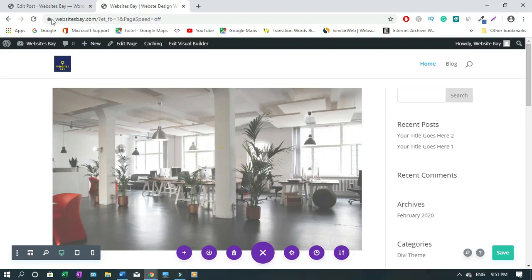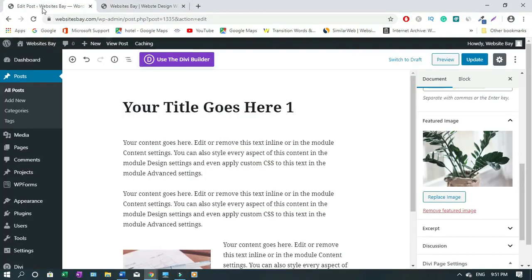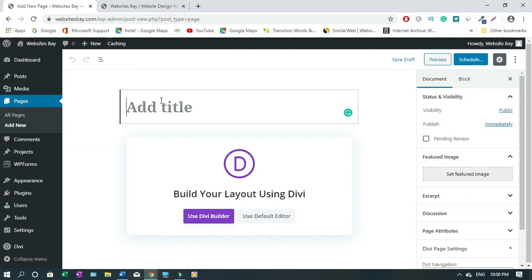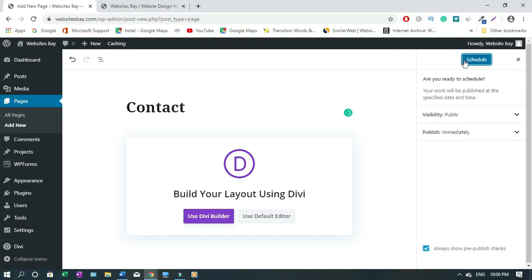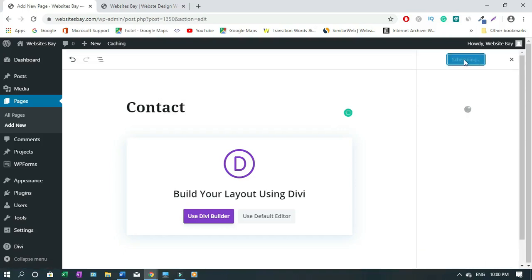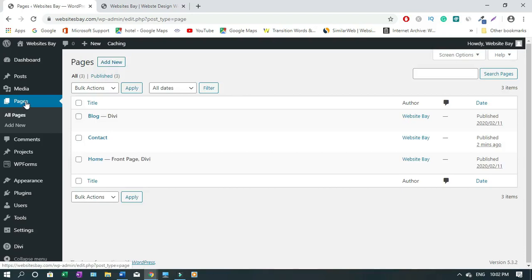We're going to go back to the dashboard. We're going to go to pages, hover over pages and click add new. Type in contact, then schedule, then schedule again. All right, so I just click back on the pages just to make sure I have it here.